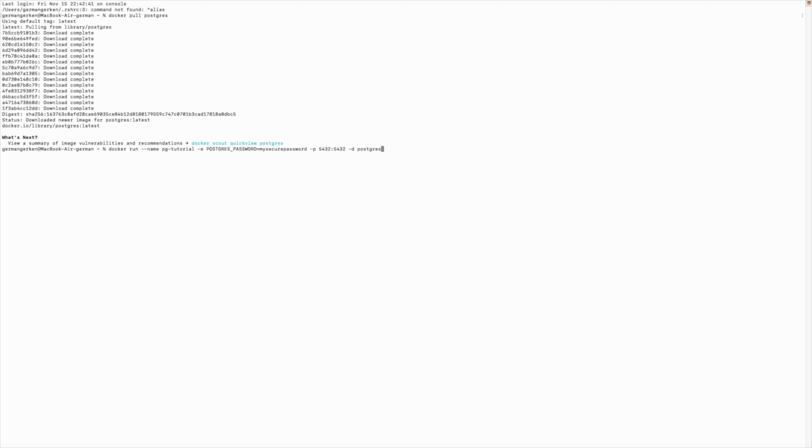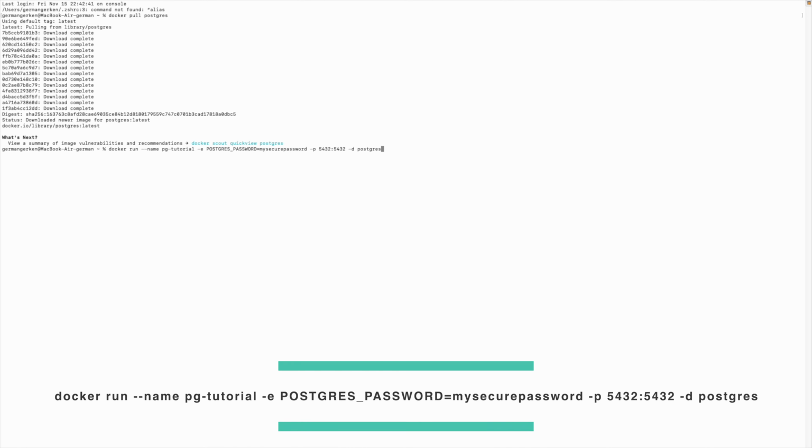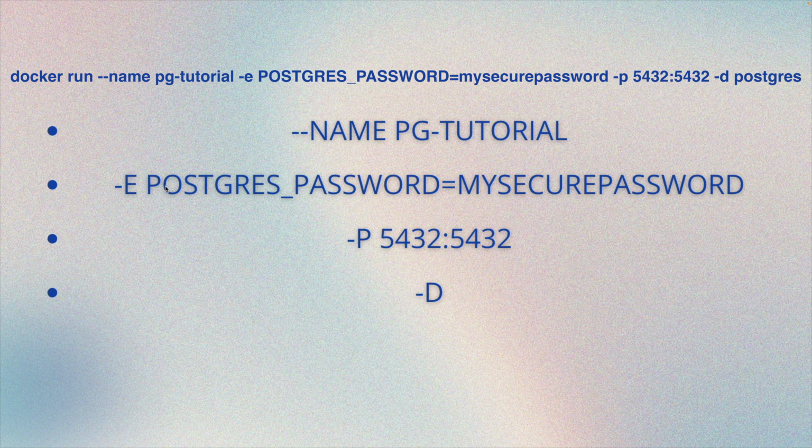Next, let's create and run the PostgreSQL container. Use this command. Let me break this down.